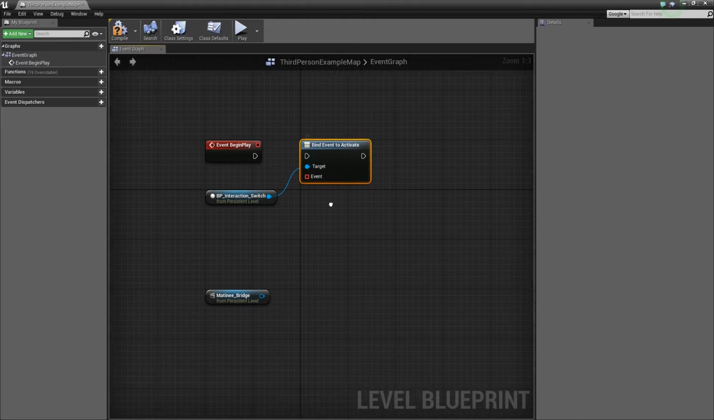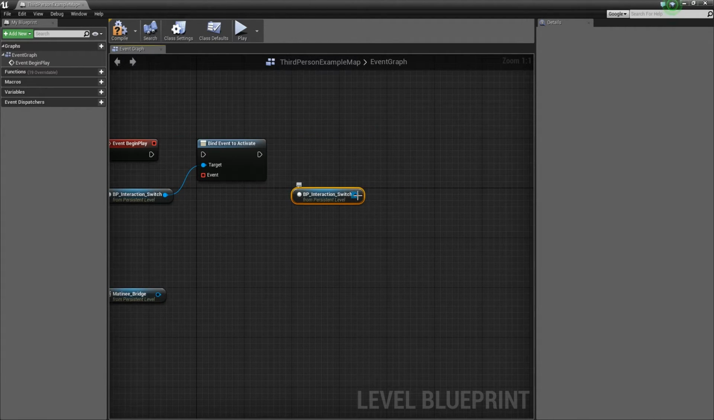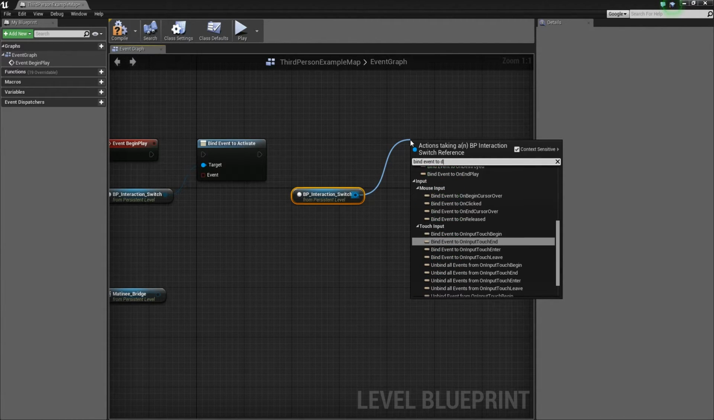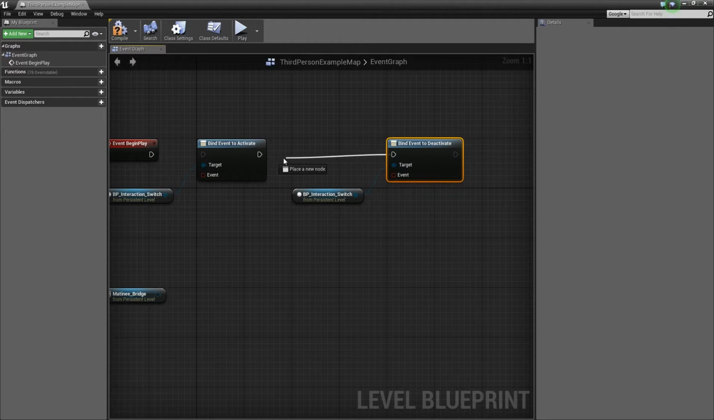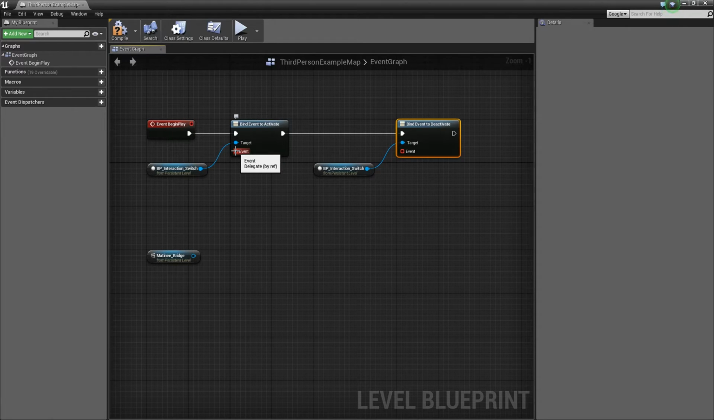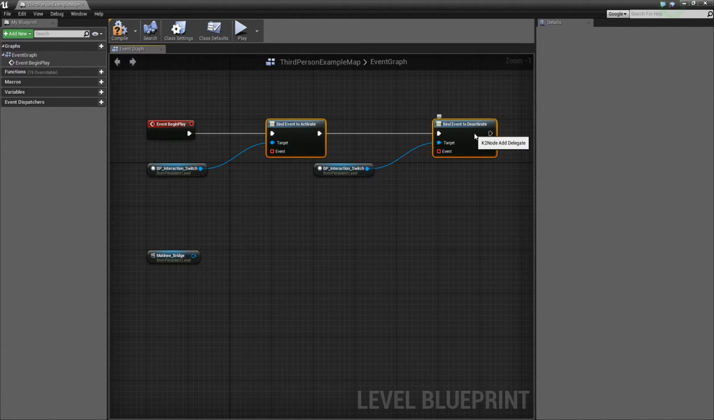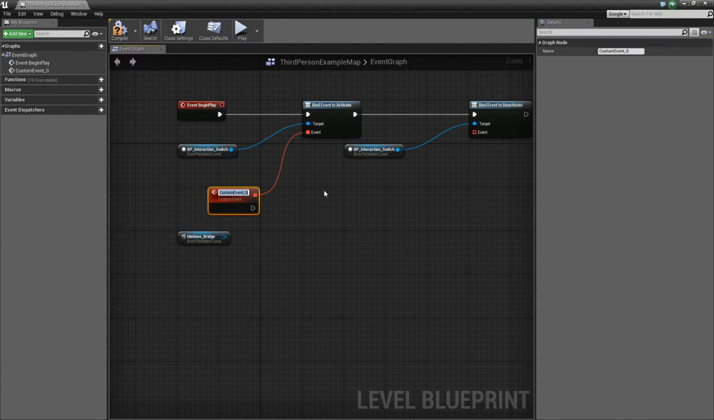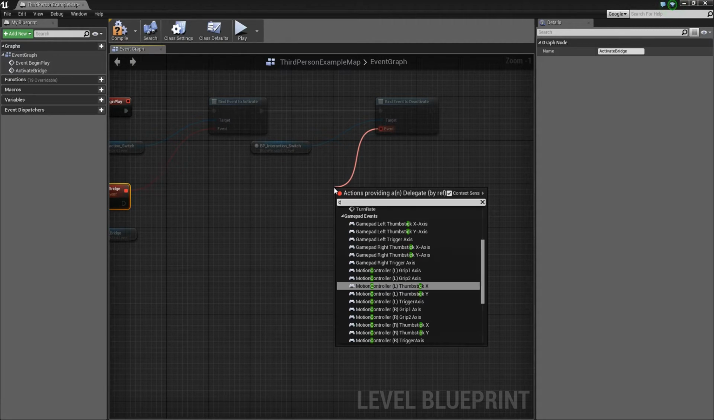If we do this here, and we'll do the same thing right next to it. Bind event to deactivate. And they give us these little boxes. And this is just an event that we can create. So what we need to do is drag off a line and say custom event, and we can name this one activate bridge. And same thing with the other one will be the deactivate custom event.